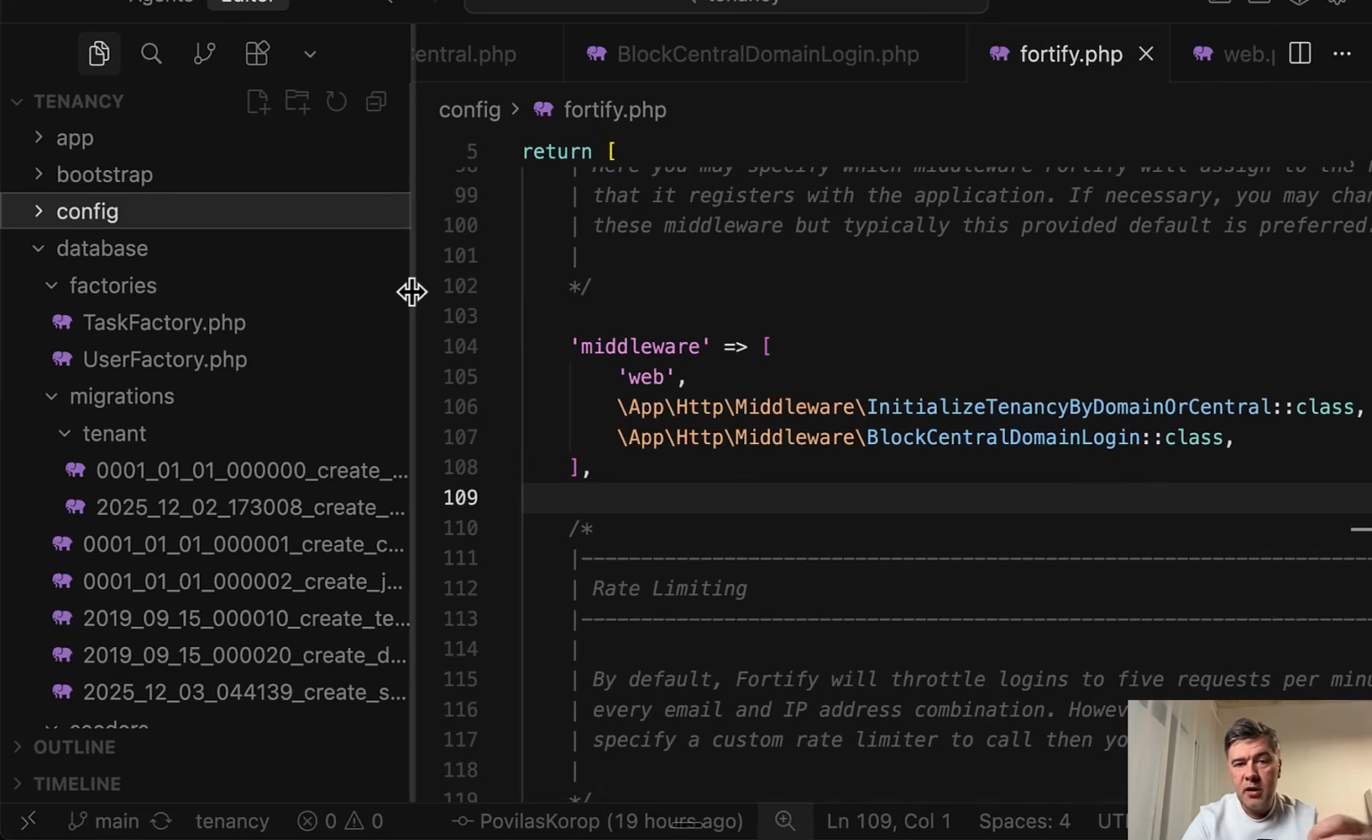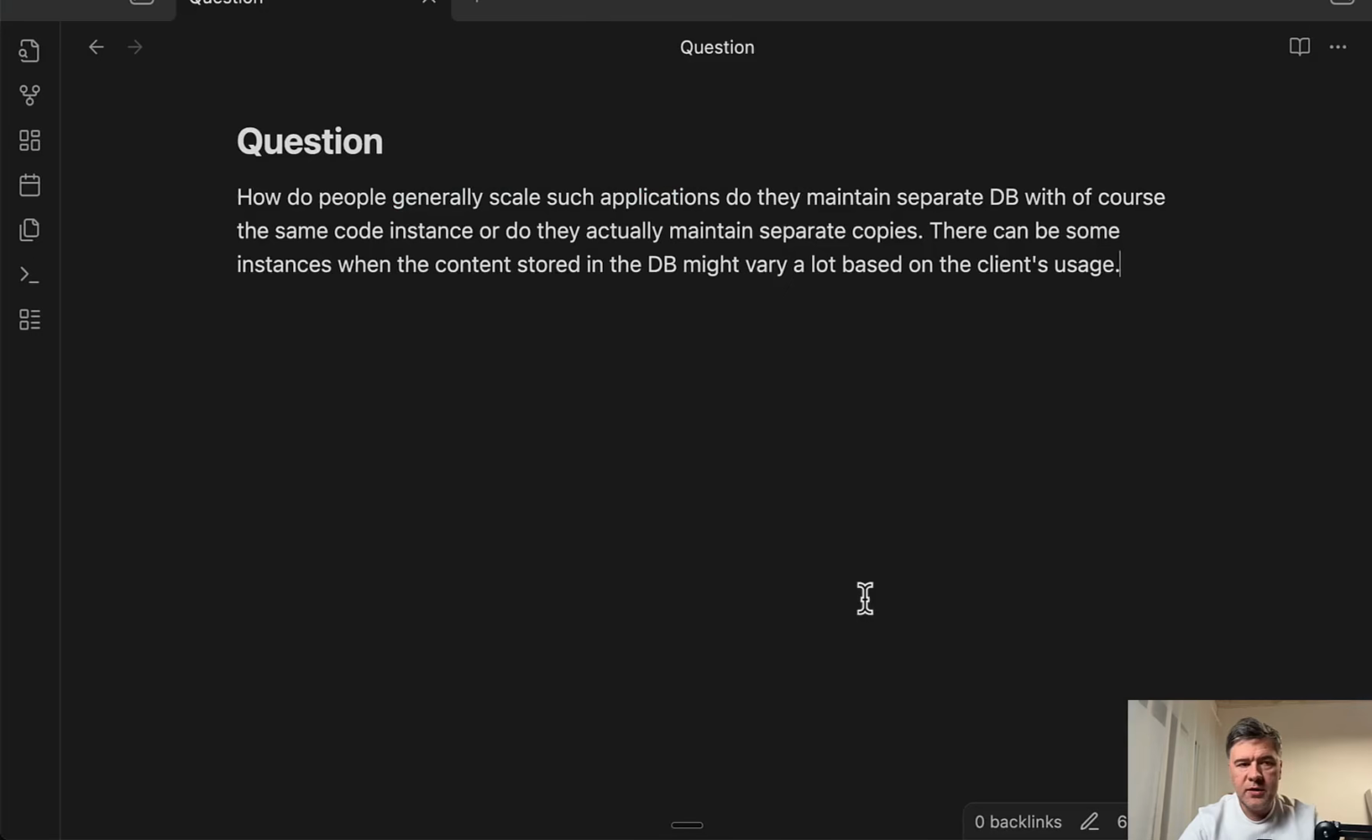So recently I got a question over email from one of the Laravel Daily members. This is the question: how do people generally scale if the content in DB may vary based on client's usage? So yeah, this is the part of multi-tenancy. If you go the multiple databases route, you add a lot more complexity to manage separate databases, both in infrastructure terms and in migrations, and ensure that the databases are in sync.